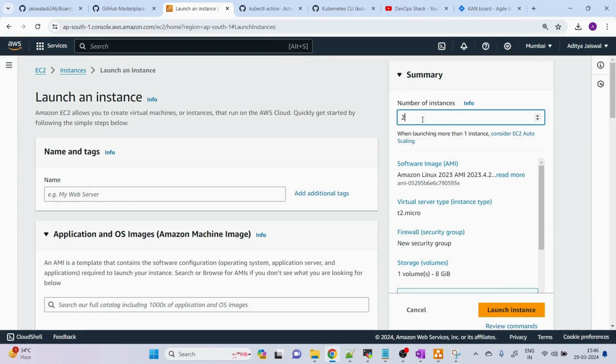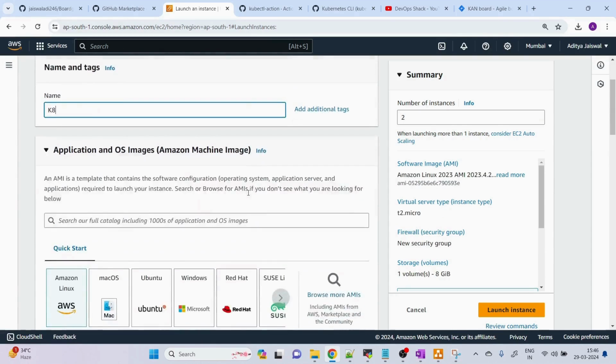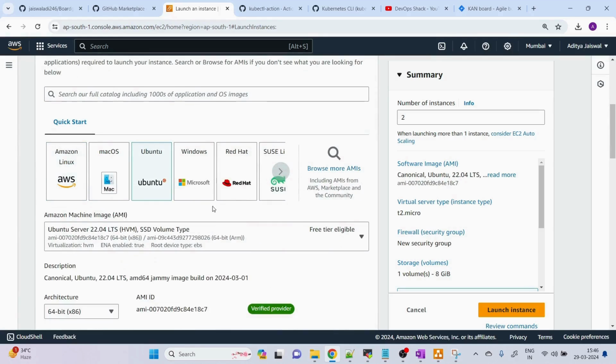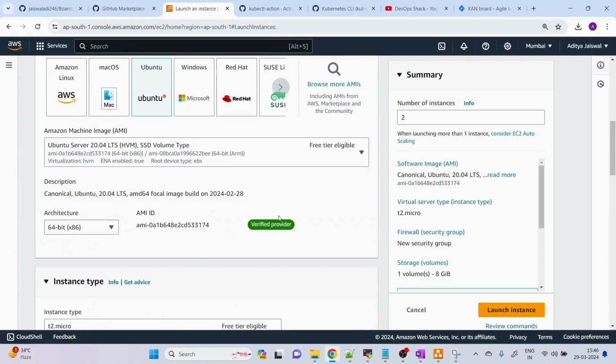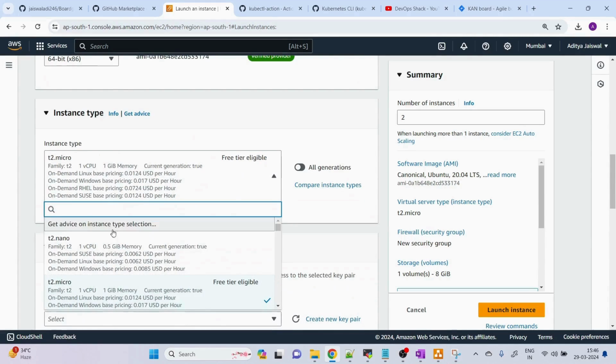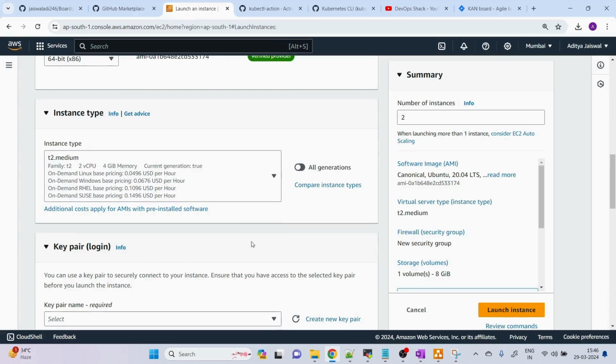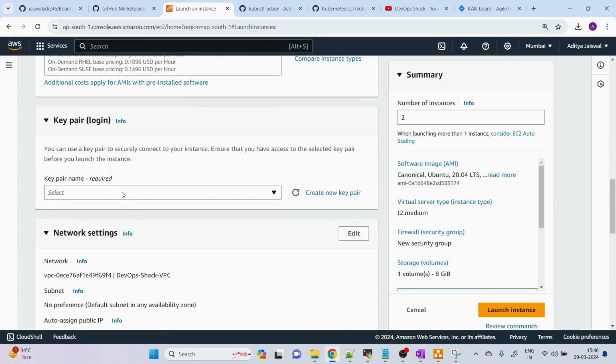So total number of instances is going to be 2. Name I want to give K8, and Ubuntu machine I'm going to select, with version 20.04, and instance type it's going to be T2 medium with 4 GB of RAM. Okay, key pairs. Now key pair is the location where you can decide what kind of access method you want.